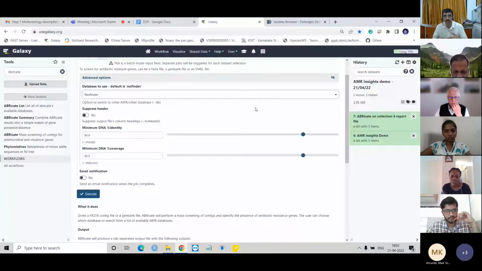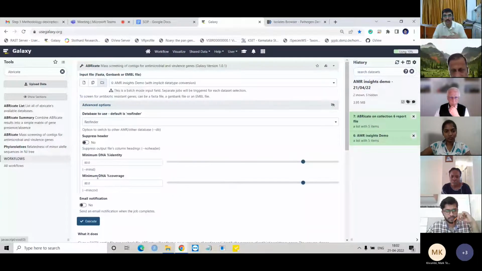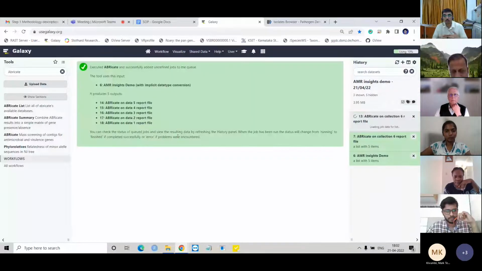The second database we will be using is PlasmidFinder. By using PlasmidFinder, we will get information on what mobile genetic elements it has. The plasmid is one such mobile genetic element. It will carry antibiotic determinants.